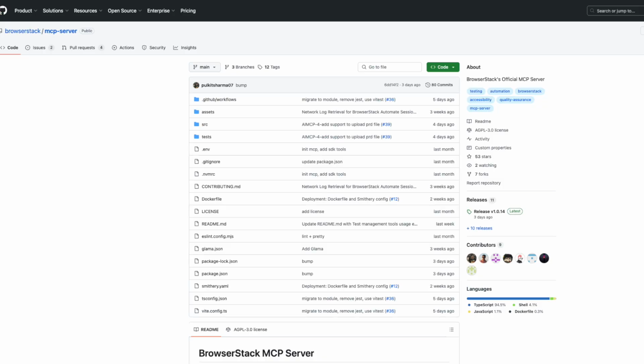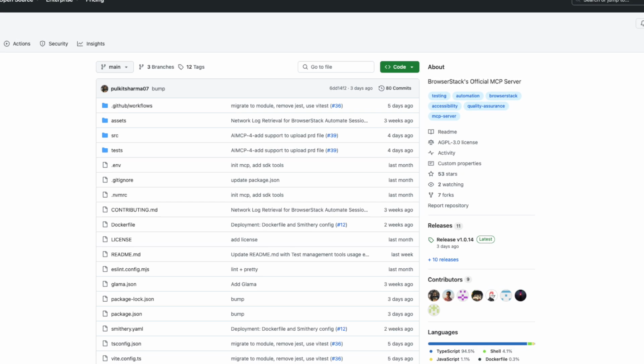almost no effort. BrowserStack MCP Server is open source and available now on GitHub.